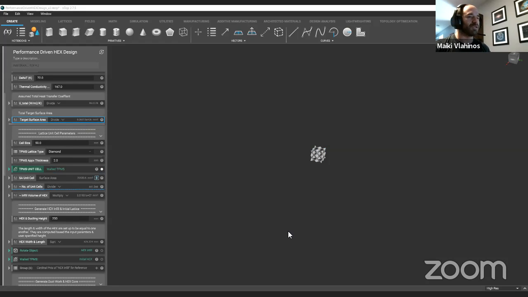What type of file can nTopology generate? Right now, it depends on what you're trying to do and where you're trying to take that file. We can generate slice stacks if you want to go to manufacturing. We can export meshes if you're trying to go to a CAE tool. And pretty soon, depending on the complexity of your geometry, we'll be able to generate STEP files as well, to go into the rest of your design process.